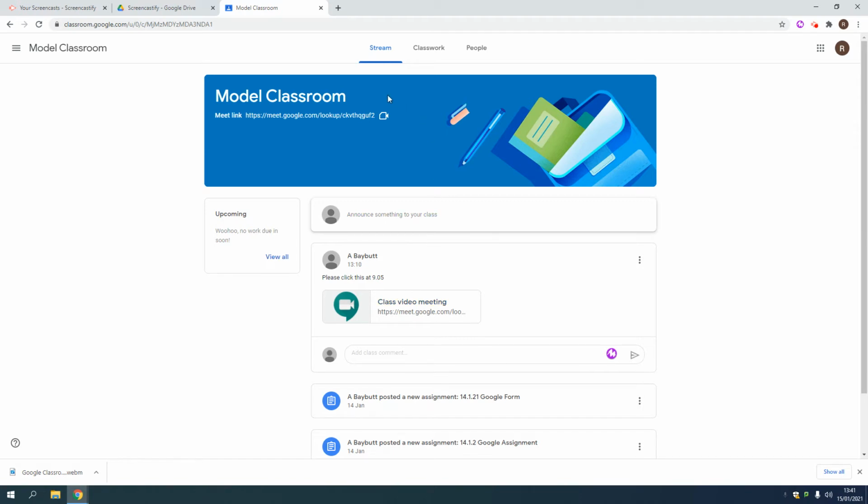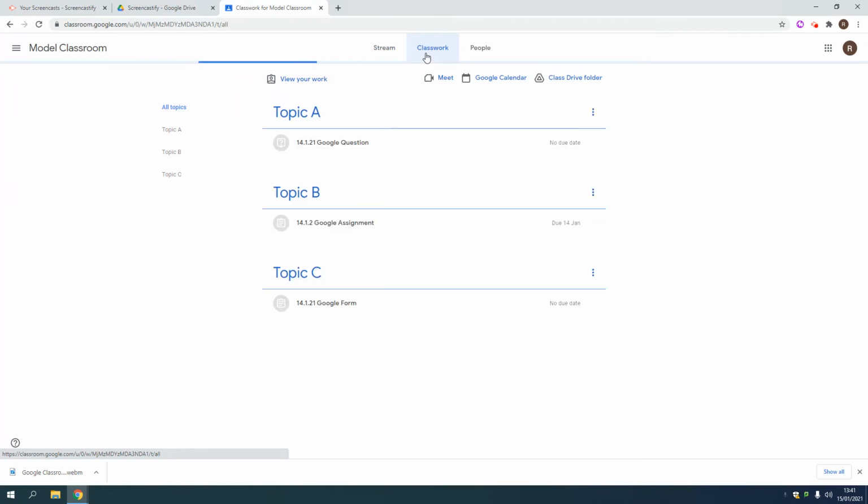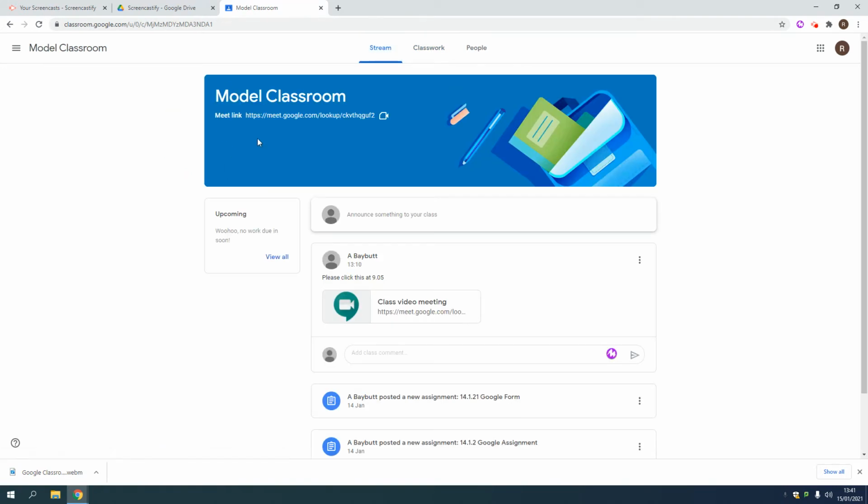If the teacher has enabled it, you will be able to also click on the same Google Classroom link here, just below Model Classroom, or by clicking on the Classroom tab, or Classwork tab, should I say, and clicking on Meet. Those three areas take you to the same unique Google Classroom link to that subject area. So when we click on this, there are two things that we need to perform straight away.